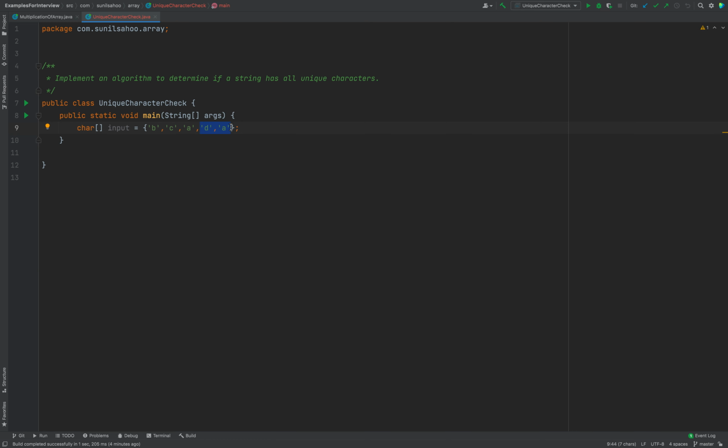If we compare C with B, it is redundant, because before that, when the matching character was B, we already compared B with C. So if B is not equal to C, that means C is also not equal to B. So unnecessarily we would be adding an additional loop. To avoid that, we always compare with the right side elements, because the left side element comparison has already been taken care of by the previous loop, when the matching character was the previous one.